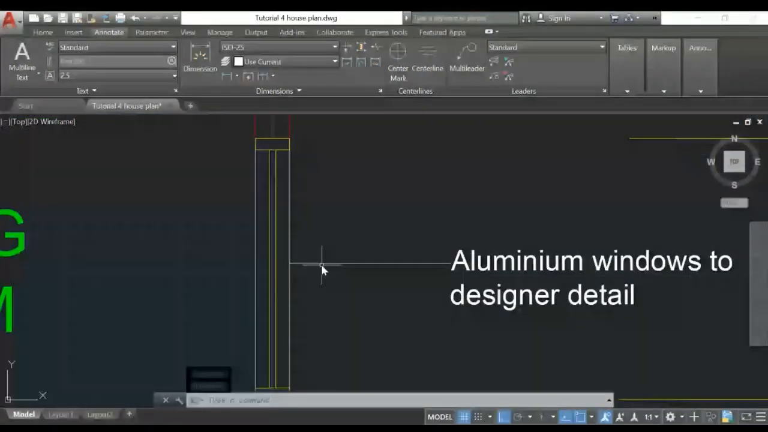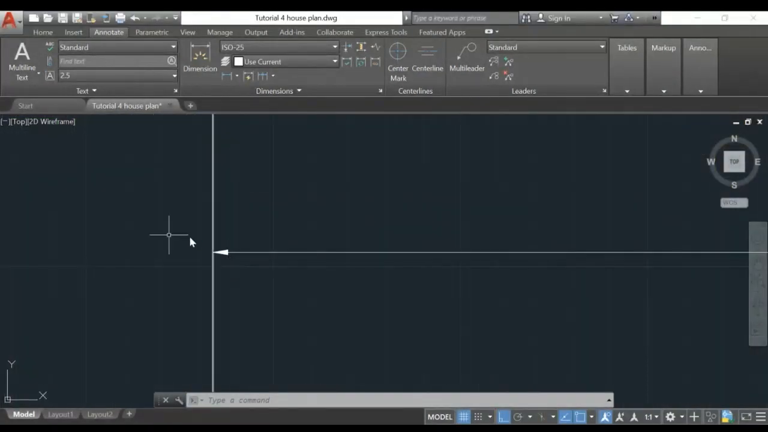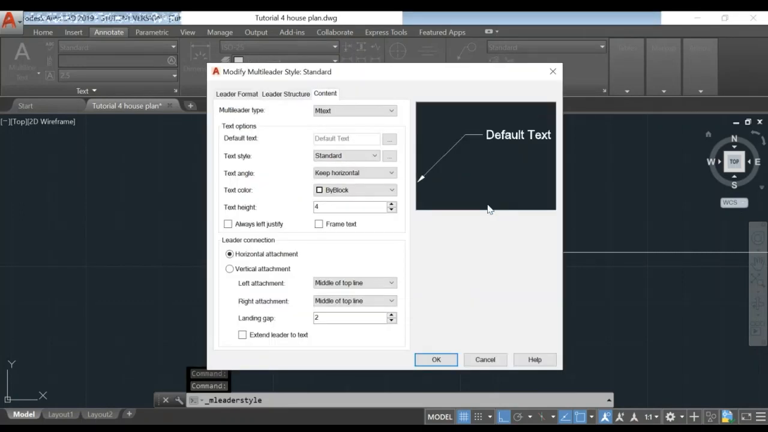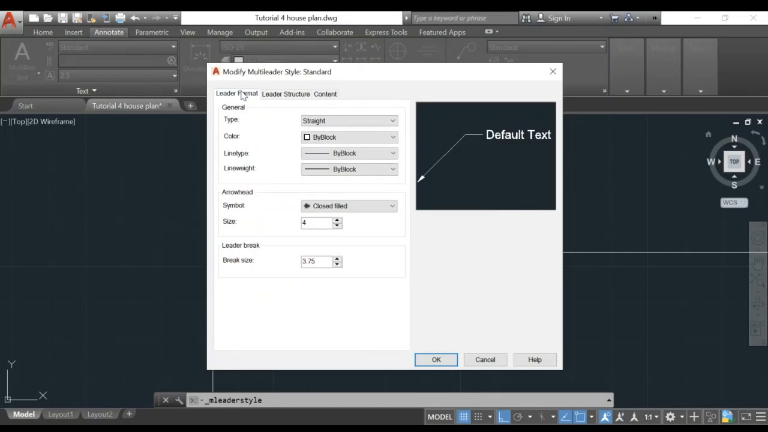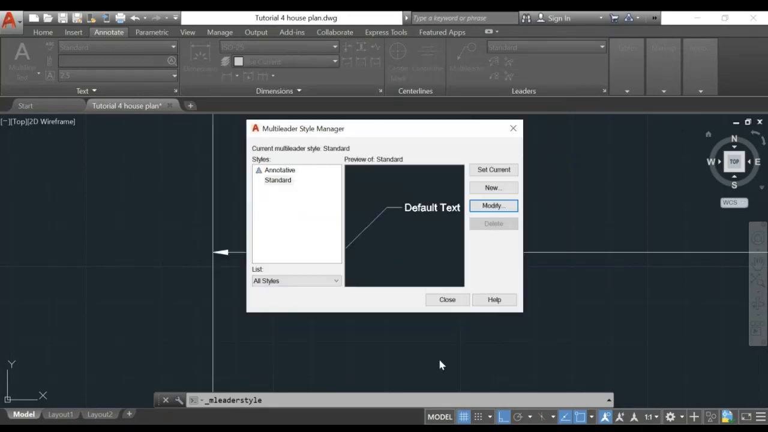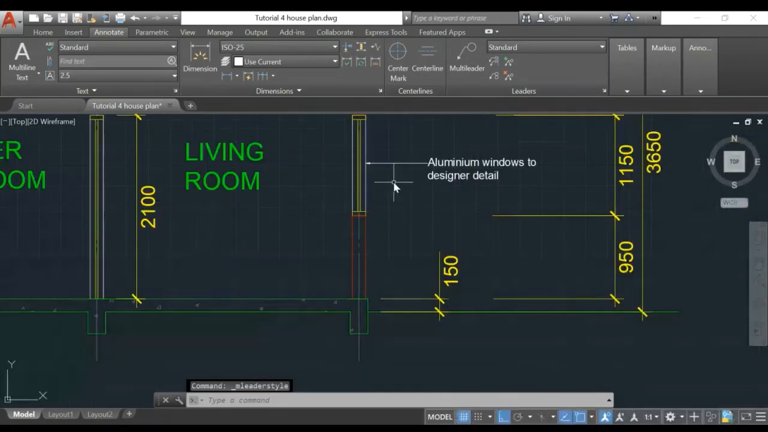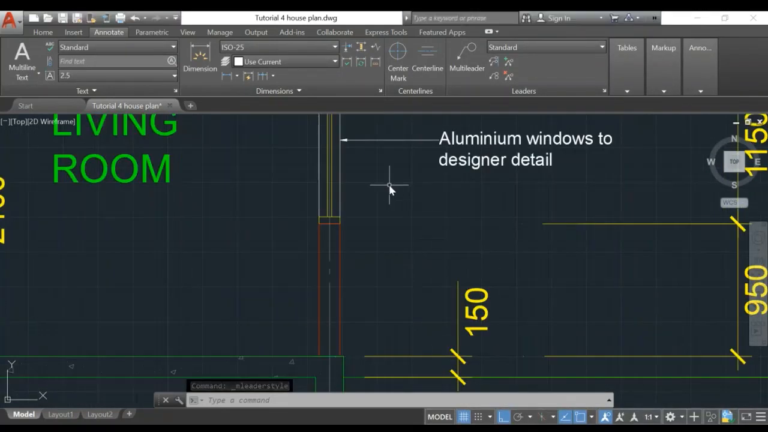So as you can see, right, the header is not fully set. So go to the multi-leader style and modify here, right? Go to leader format here and change the size. I would say about 50. Yes. There you are.